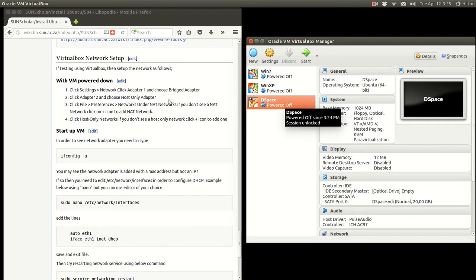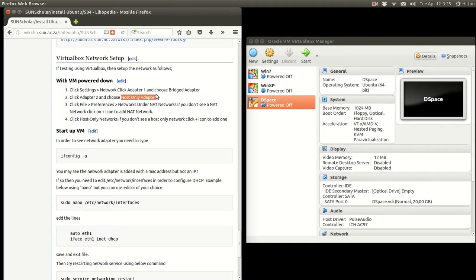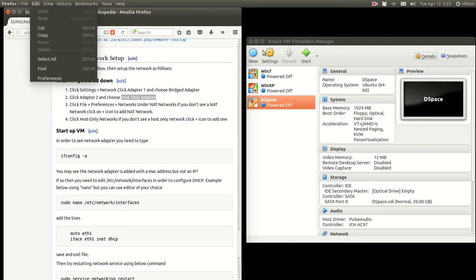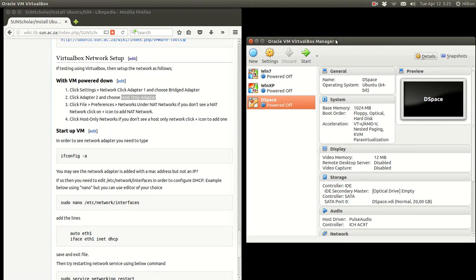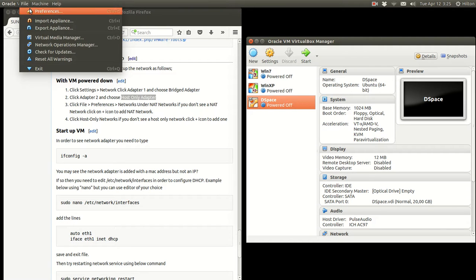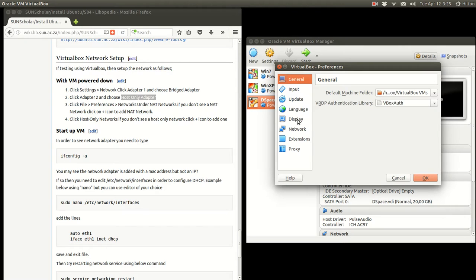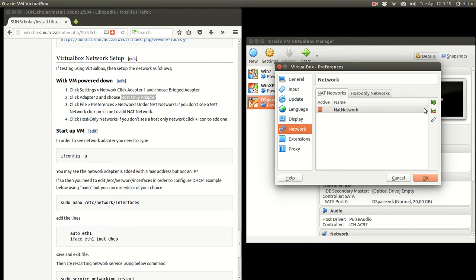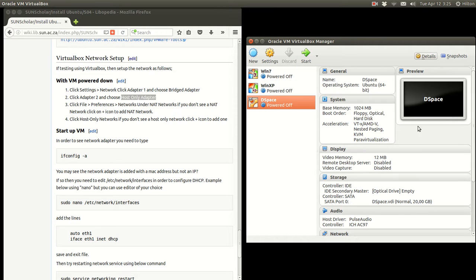If you have errors selecting host only adapter, then go to File, Preferences, Network. So we go back here, we go to File. We select the Oracle VirtualBox here, and we go to File, Preferences, and here under Network, we click here to create a NAT network, and then under Host Only, we click here, and it will create the vboxnet0, and then you click OK. Then I suggest to restart VirtualBox, and you come back to the DSpace, and then select Host Only again.